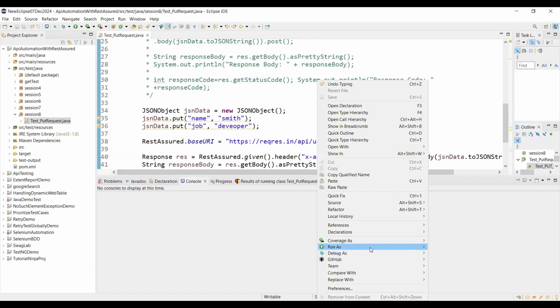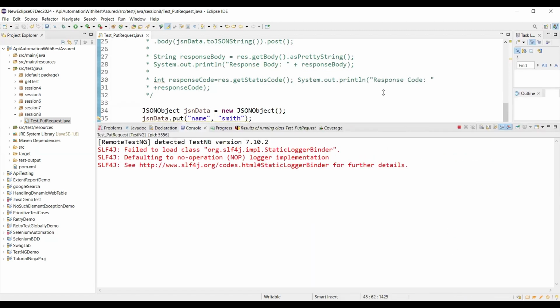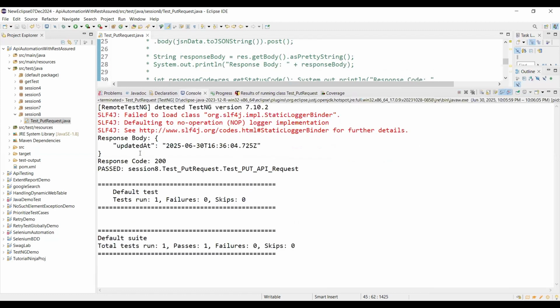Right click, TestNG test. So it's running. So this is the response code. We got it. Okay. And the resource is updated. Okay. Resource is updated.